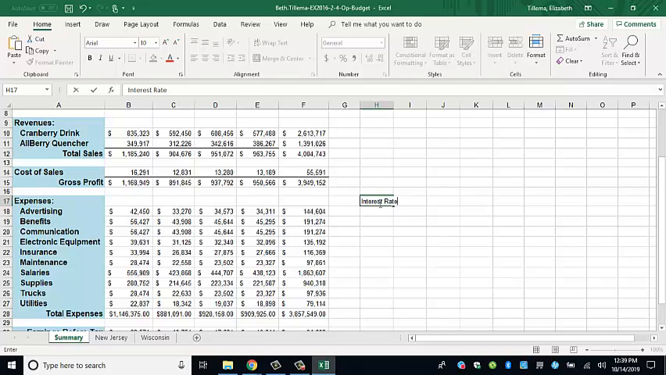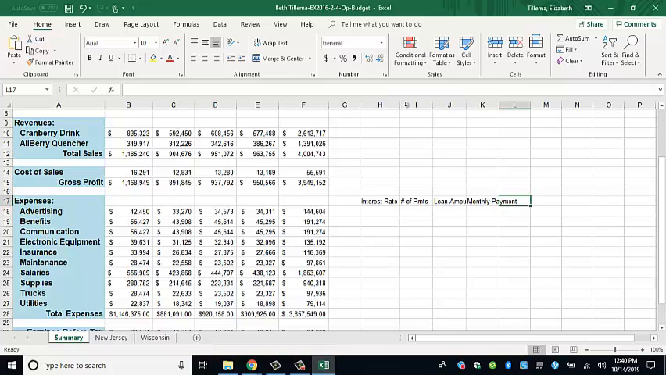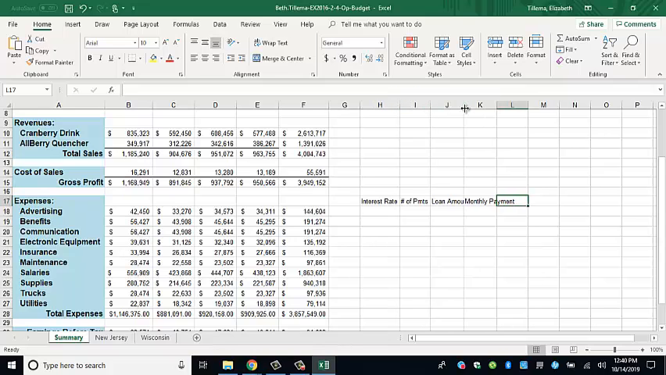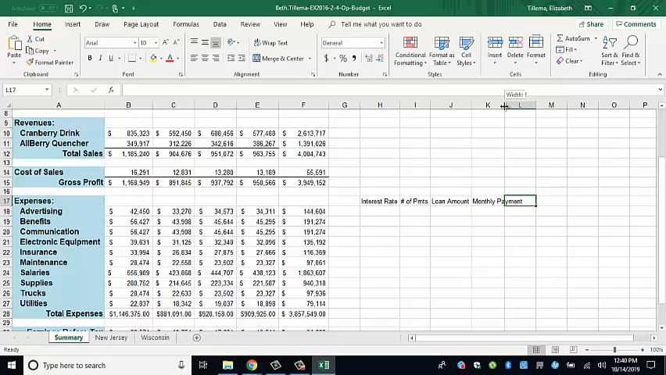And then in I17, I am going to enter number, the hashtag sign, of payments, PMTS. And then in J17, loan amount. And then in K17, monthly payment. Now, if any of these don't fit in the cells, let's auto fit them so they do fit, so we have no words dangling off.